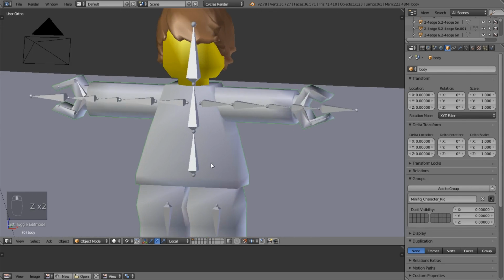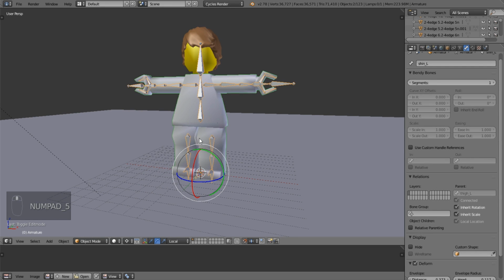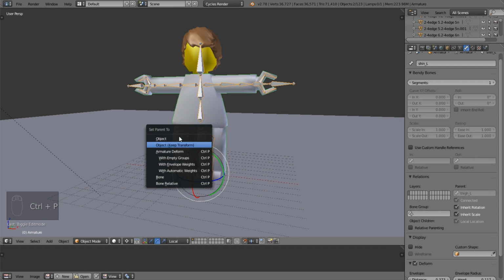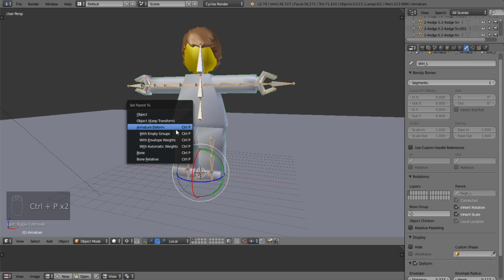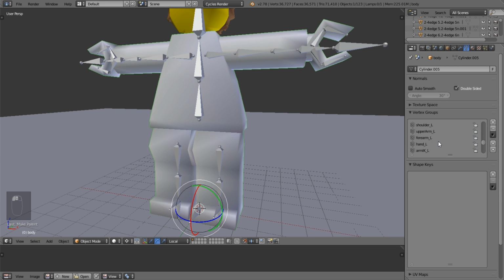Okay, so select the main body, and then shift select the armature. Now Control P, armature deform, and check empty groups. So click this one, and now under the object data, we have these vertex groups. So this is the vertex group for the root, body, torso, head, shoulder, etc.